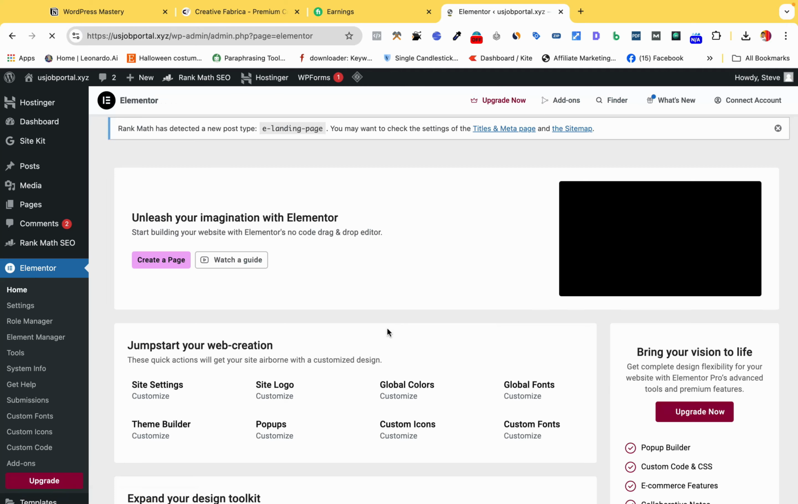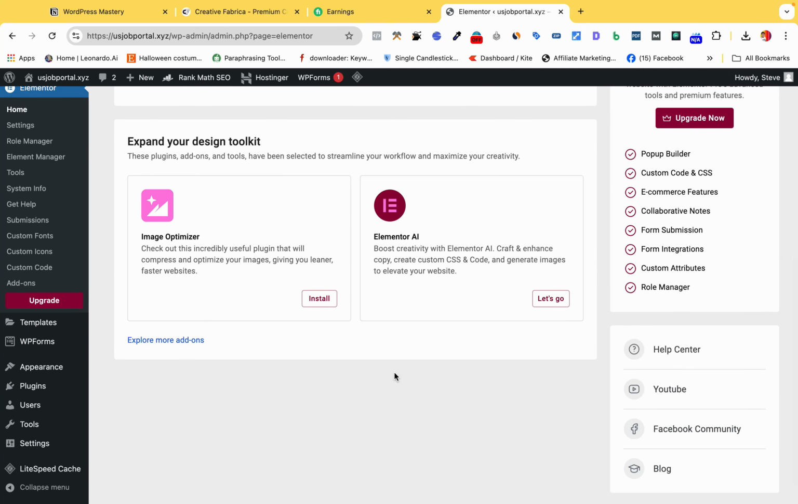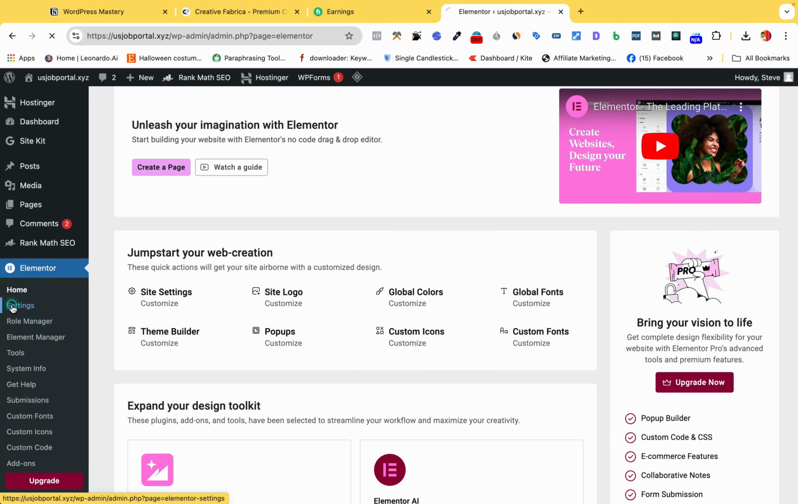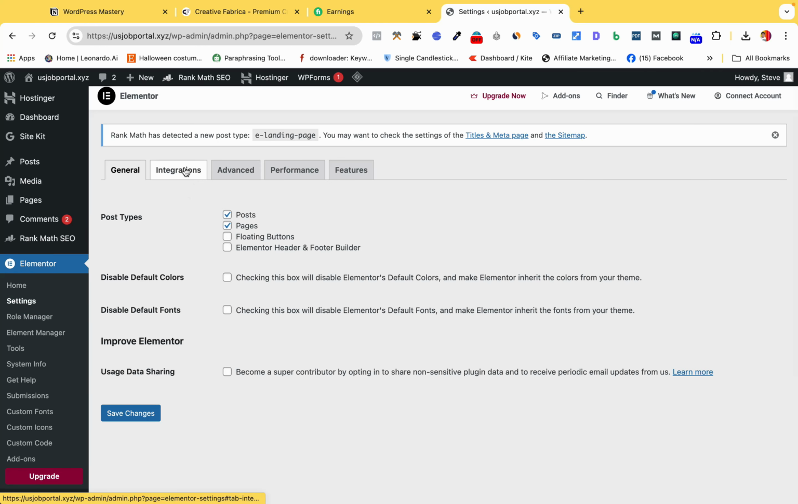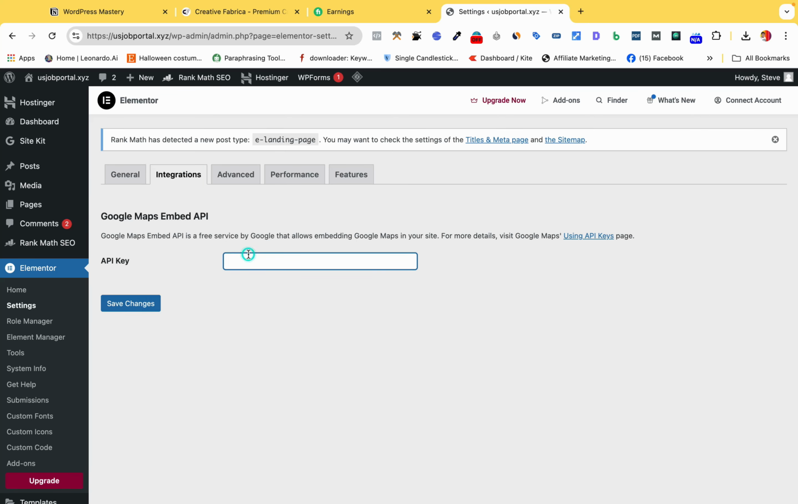On the home page, it will give information about what options it is providing, like image optimization and what the benefits of Elementor are. Under settings, you will find options to check whether you want Elementor to be available on post or page. You can check here where the particular page should be available. Under integration, you can add the API. So whenever you want to add any Google map on your page, you can directly add it from there.